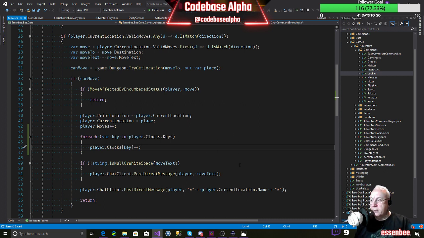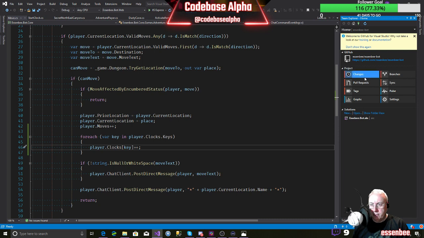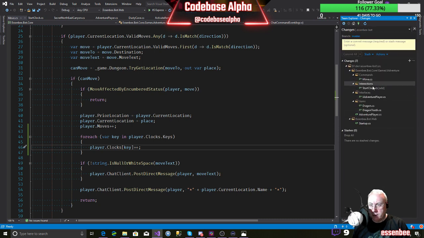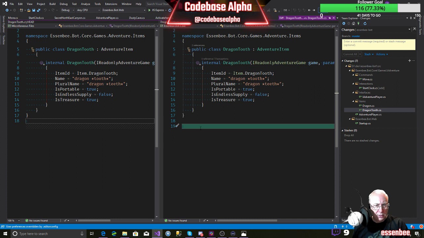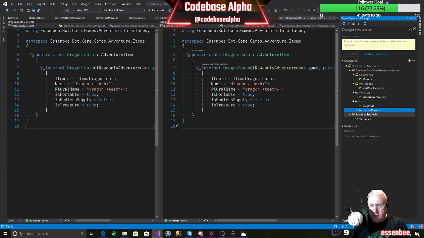So we'll have to test that later, because I think it's time. I'm pushing my luck with this mouse. I think I want to finish. So let's just have a quick review of what we've changed to make sure I'm not committing anything that we don't want to commit. So start clock event to player dragon. Yes, we've changed dragon. We haven't changed dragon tooth, so we can undo those changes. Adventure player we've changed, and startup we can undo the changes in startup. So that should be the list of things we've done.